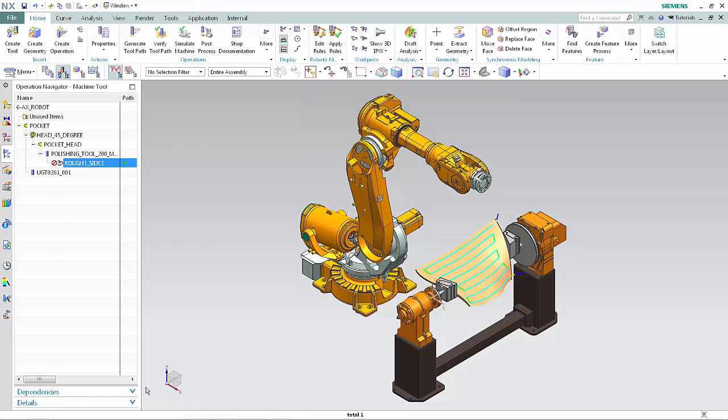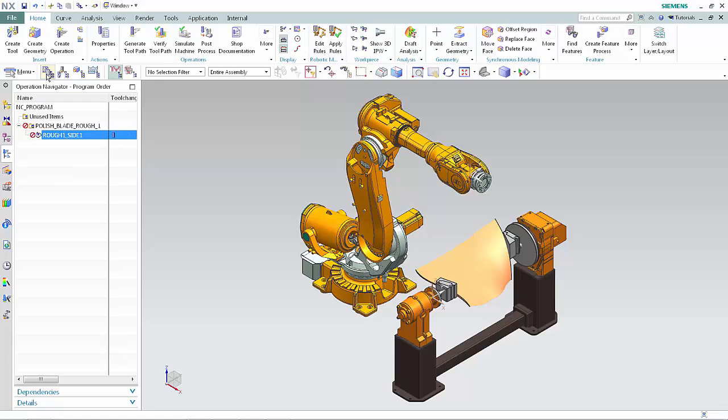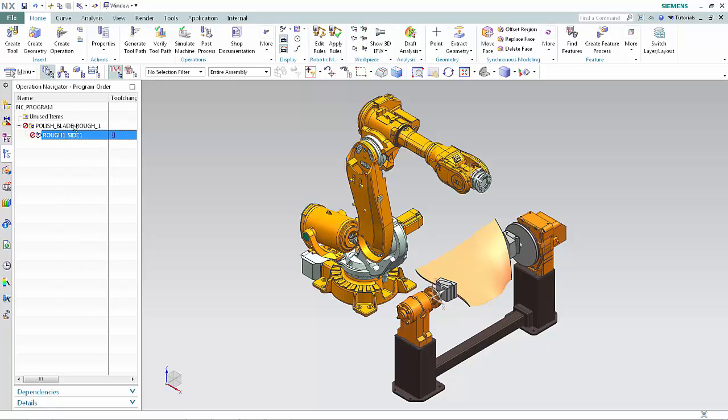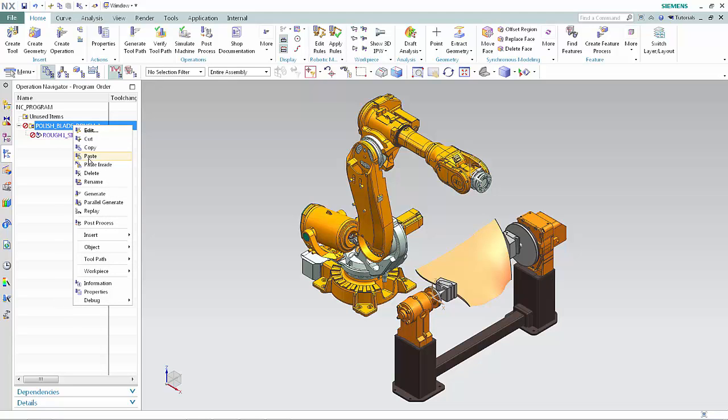It is important to note that you must always apply rules after generating a toolpath. Click Apply Rules. Click OK. Now we'll copy and edit the existing operation to polish the opposite side of the blade. We'll also edit the robotic machining rule to specify an appropriate head orientation. In the Program Order view of the Operation Navigator, right-click the operation and select Copy. Paste the operation inside the program.